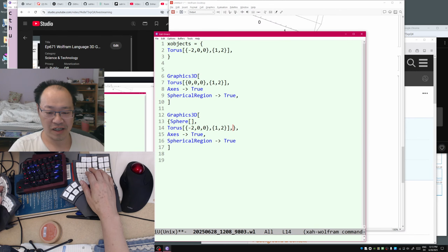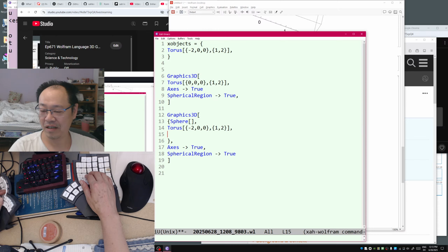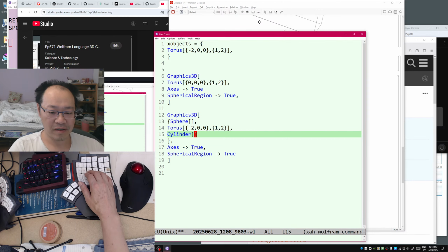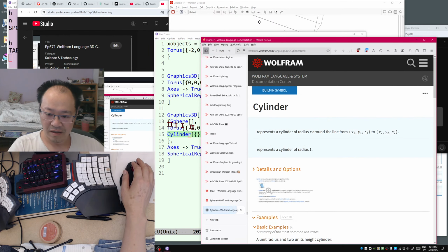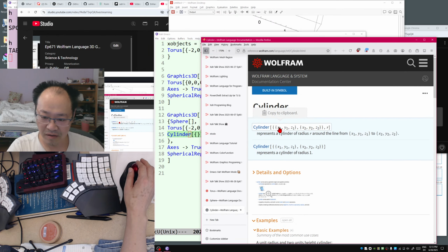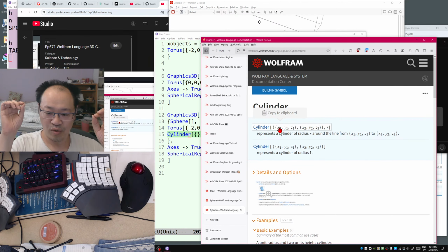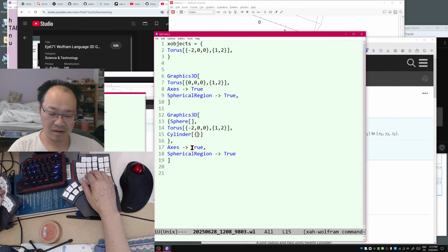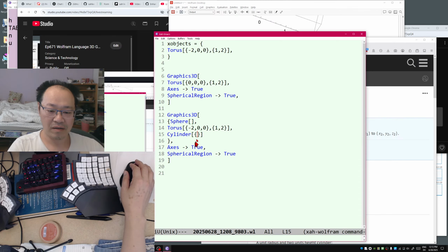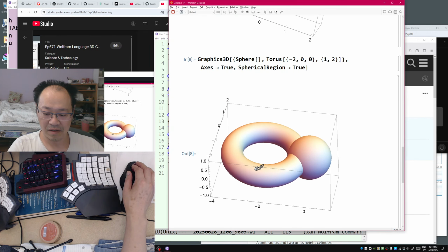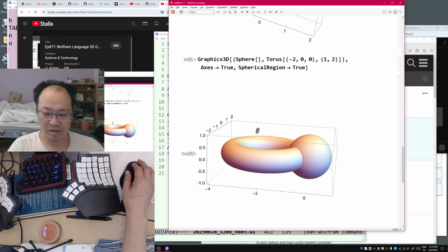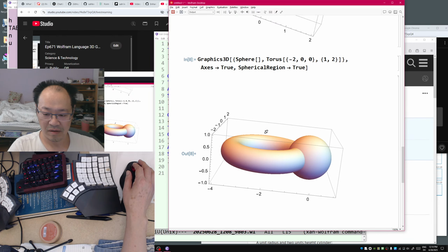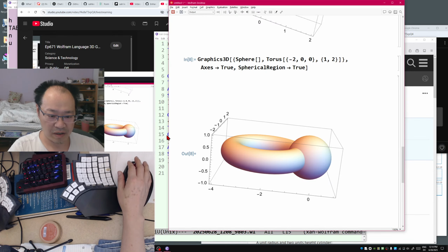Let's add another object. Let's see, cylinder. Okay, so by default, where do you want the cylinder? So how do you specify the cylinder? Cylinder, okay, so it takes two points. That's the end and the other end, okay? So let's say cylinder, where do you want it? Okay, cylinder, I want it on the right side.